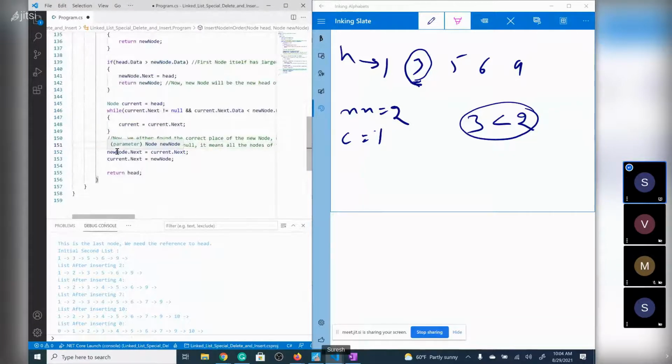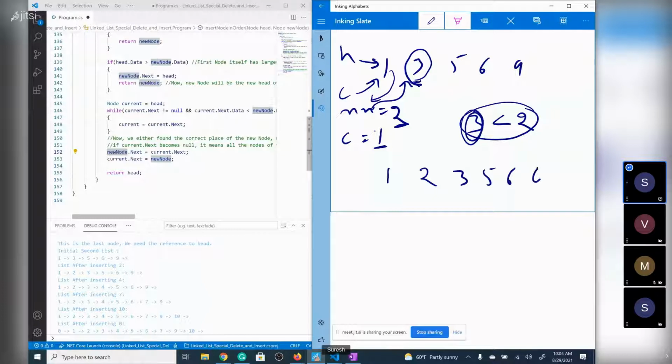So now new node dot next equal to current dot next, because the current dot next, which is the value, is greater than the value of the new node. Simply we are saying new node dot next equal to current dot next. Current is 1, right? Current pointed to here and new pointed here. So new node dot next pointed to the current next, and current dot next pointed to the new node. So simply 1, 2, 3, 5, 6, 9. These two lines are really important here to understand.